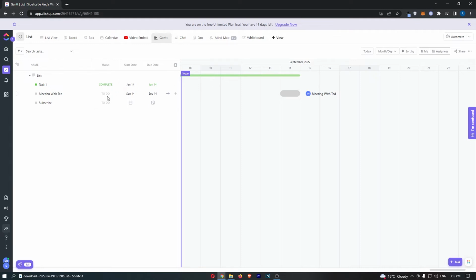Now you can see we can choose the status. So if this is complete, you can see we already have a complete task. So we can choose the status. I'm going to leave this as to do. And then we can also choose the start date and the due date.